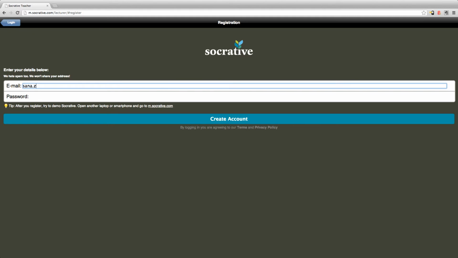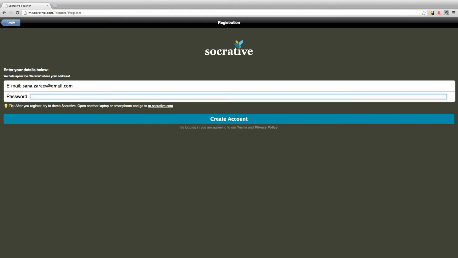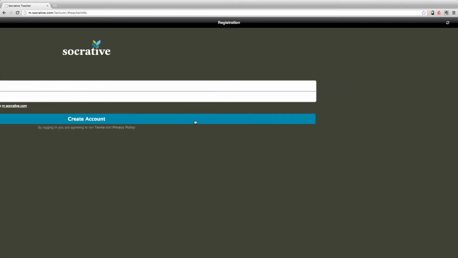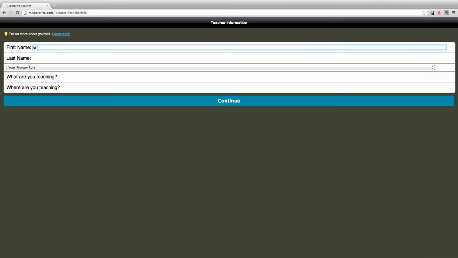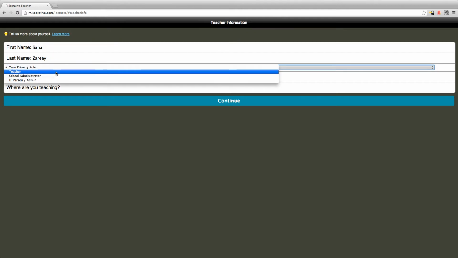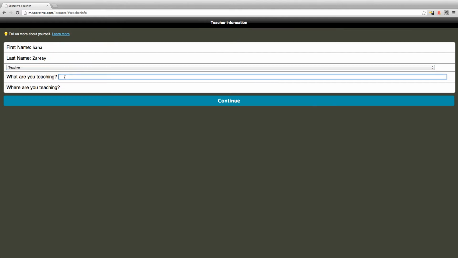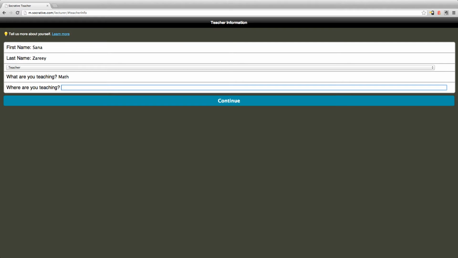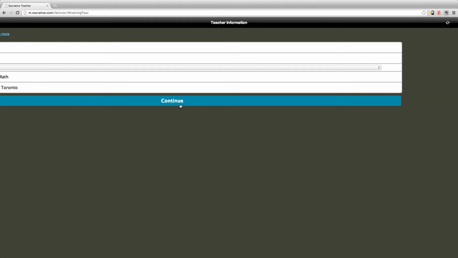And it's easy, just put in your email and password. You just make up a password and hit Create Account. And then you're asked to put in your information. So I'll put in my name, teacher, what are you teaching? This is just to collect some statistics. It doesn't really matter what you put in, where you're teaching. You can just say Toronto.